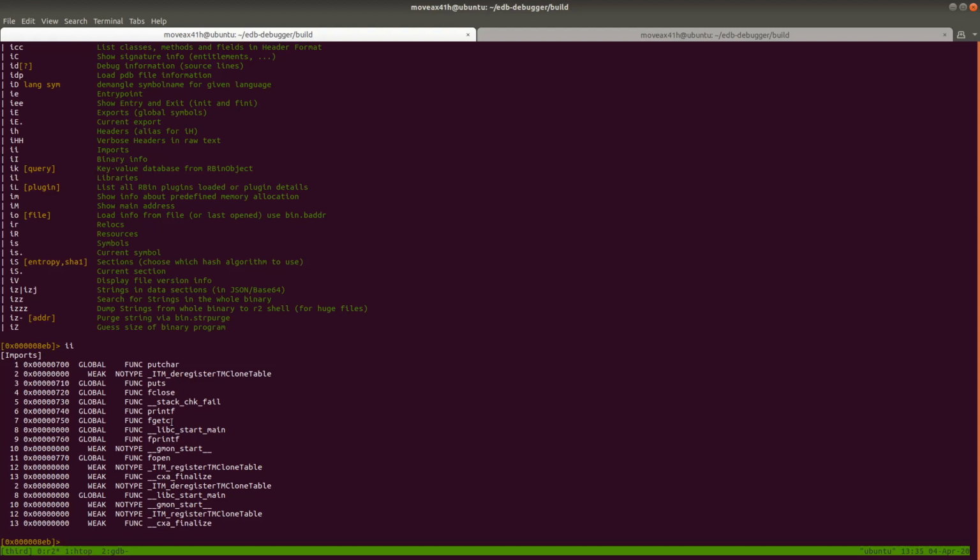So it's showing us the import function. You can see that this program is relatively boring. It just prints some stuff to the screen. It calls puts, fprintf, fopen, things like that. So now if we wanted to go and see where it's calling printf like we did in the last video, from here what we would then do is we would just seek to this address right here as it's shown, okay?